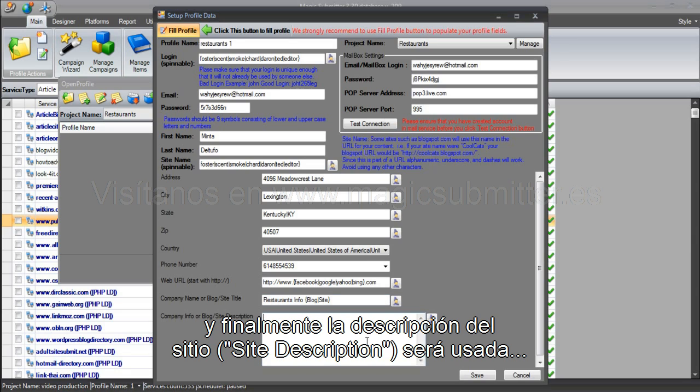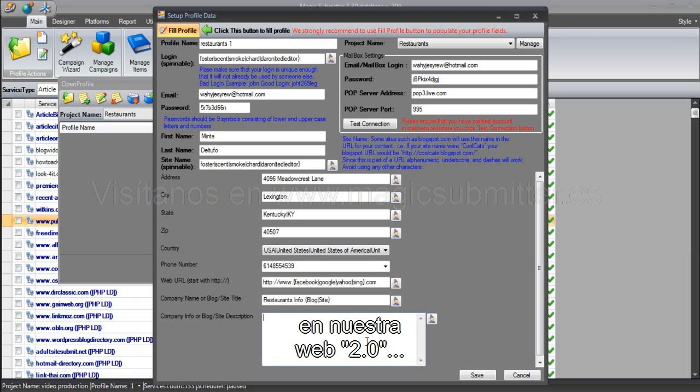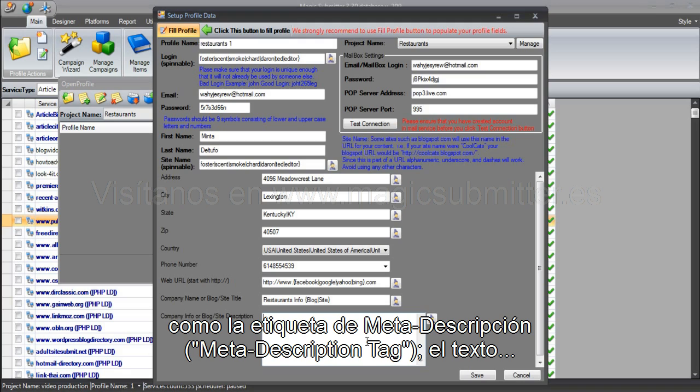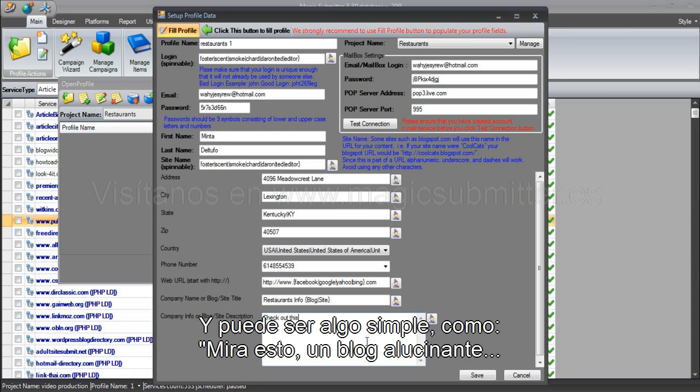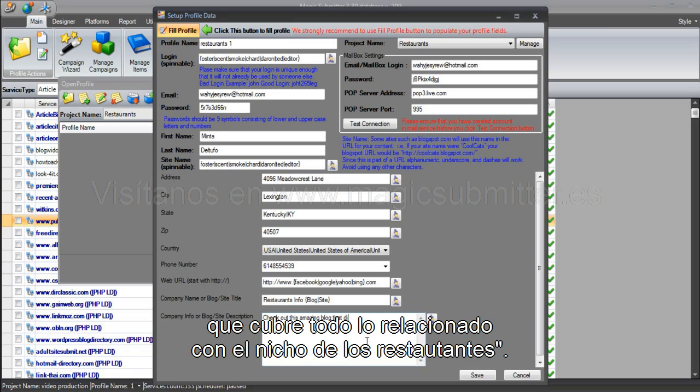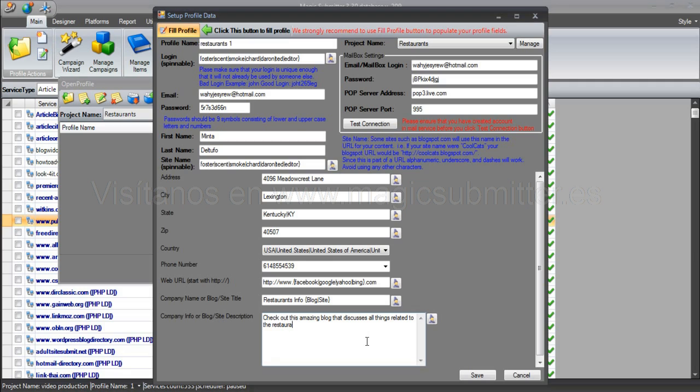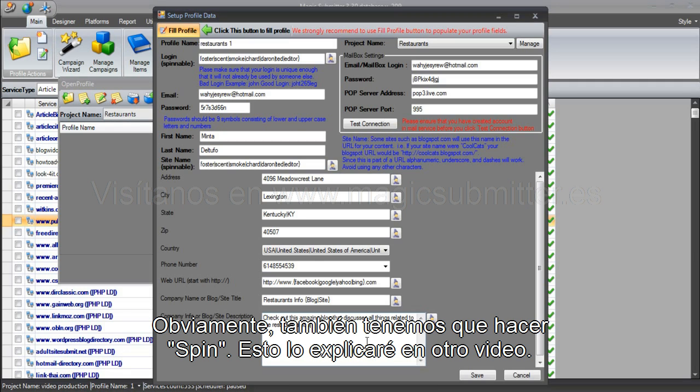And then finally, the site description is going to be used in our Web 2.0 properties as the meta description tag. This is the black text that appears under the title in the search results, and we can just keep this quite simple, something like check out this amazing blog that discusses all things related to the restaurants niche. Obviously, we need to spin this one as well.